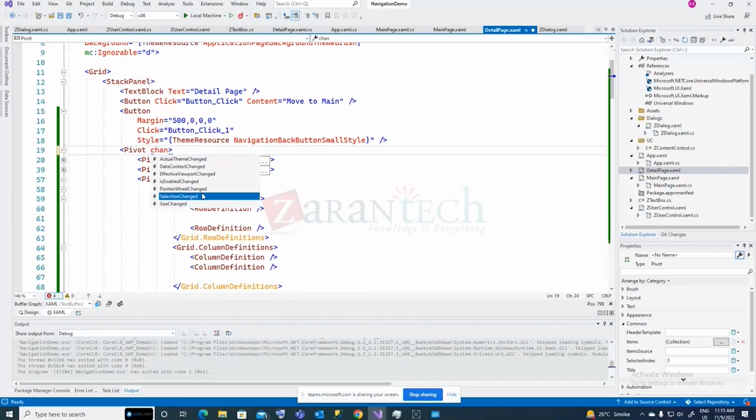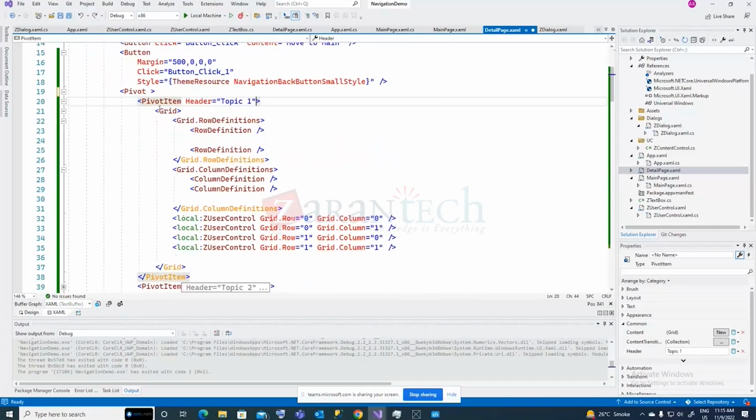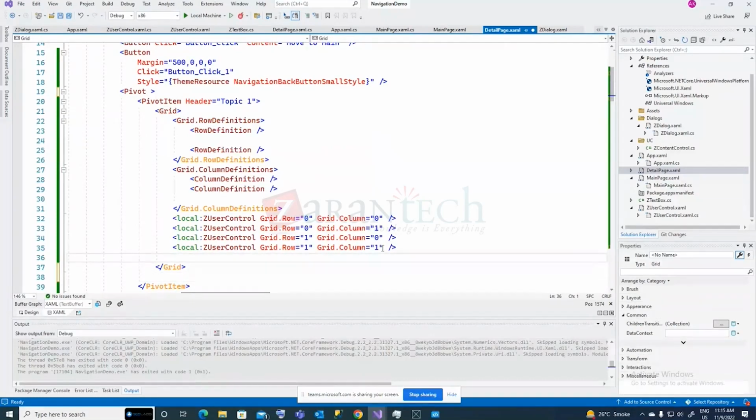The selection change event will tell you the selection has been changed. But does each pivot item have different events, like a click event or a button event? I think you will not find any kind of click event here. You can modify your inner control accordingly. If you want to add a button here, you can add a button inside it.